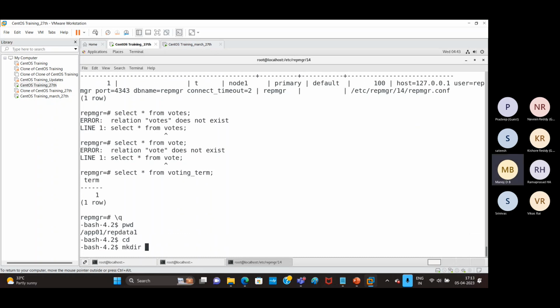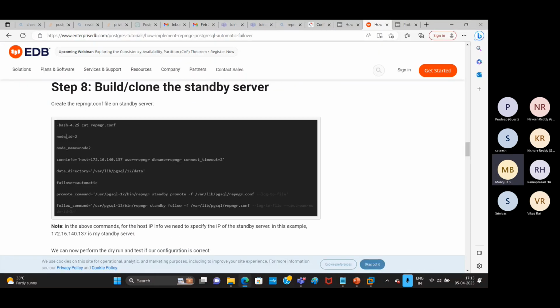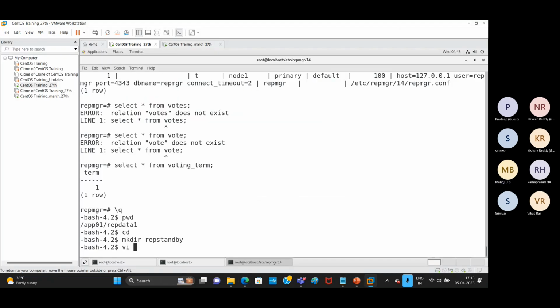So now, before configuring this, I will create one thing, repstandby. Before mentioning it in repmgr, I created repstandby. The standby server will be configured in this location now. So let's go and configure here. The node ID and everything I will copy. Now, /etc/repmgr/14/repmgr.conf.